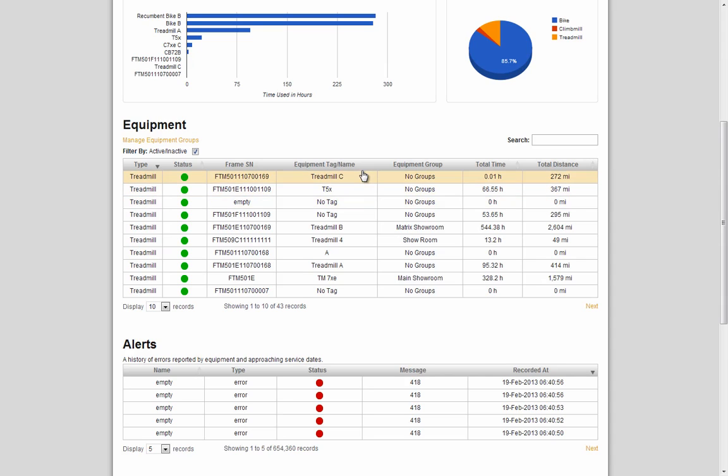We have the ability for the facility to name the machines in a manner that aligns with how they name the machines on the floor. So you can see here through this list, we've gone through and renamed things quite a few different ways. But this allows the facility to customize it to make it make sense for them.